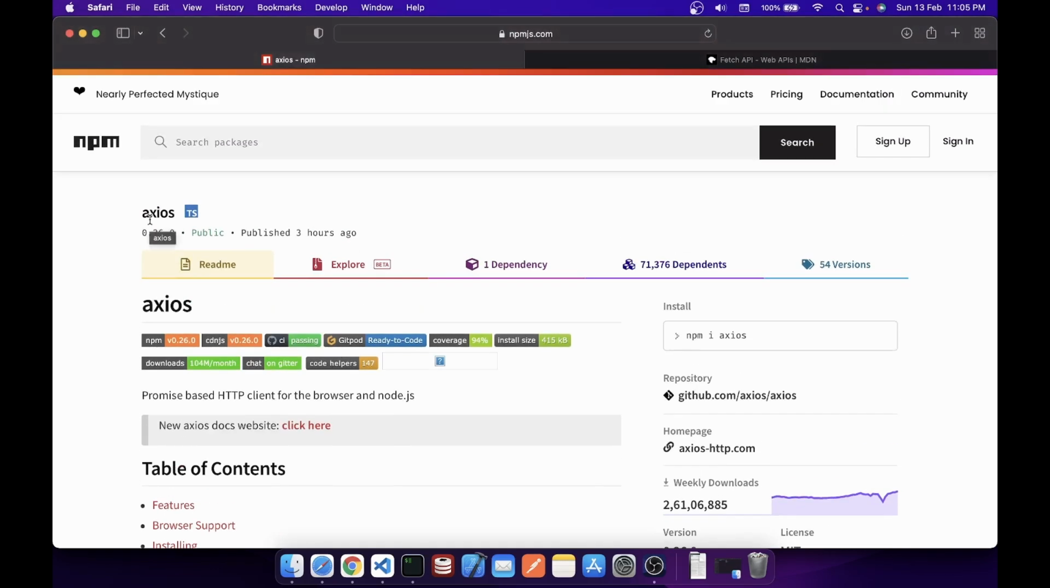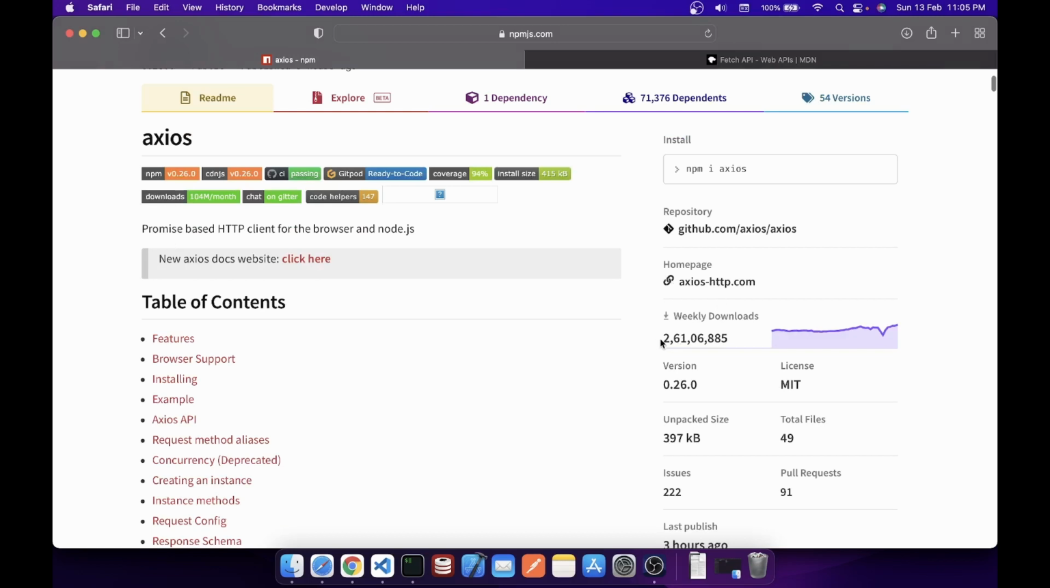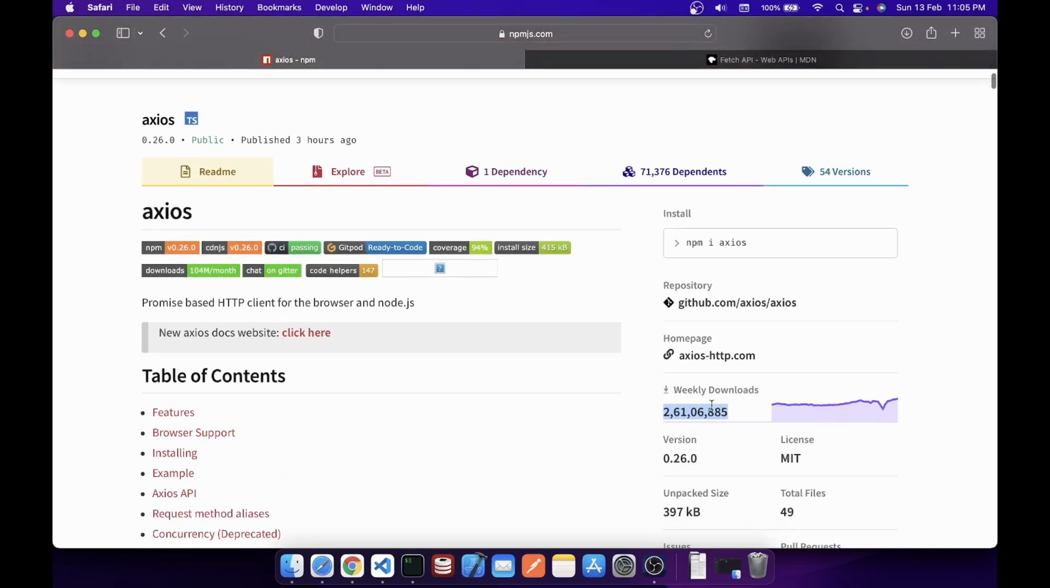Axios is a great library and I'm using it in all my JavaScript related projects. You can see the downloads, man. It's 2 million downloads a week. So I think 90% of developers are already using this library, so there is nothing bad in that.